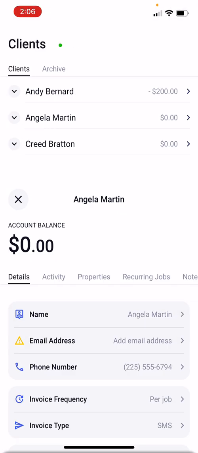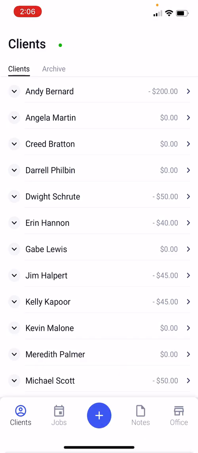That way you'll always have a clear picture of your clients, their records, history of transactions, keep everything nice and organized and in one place.